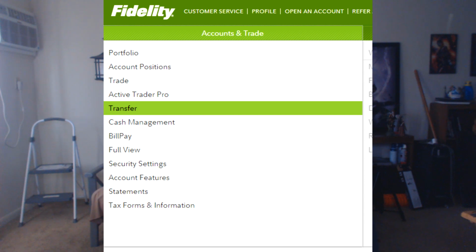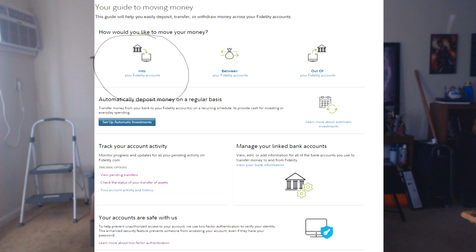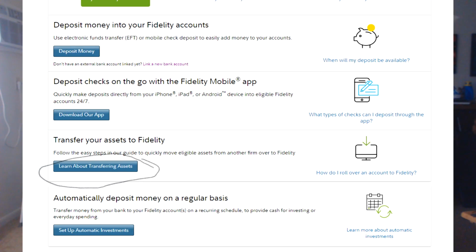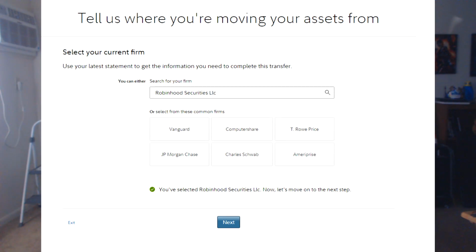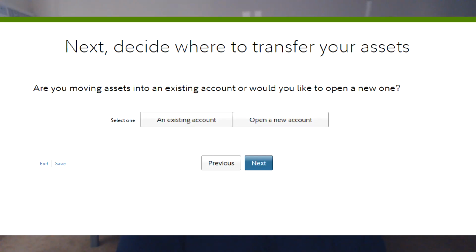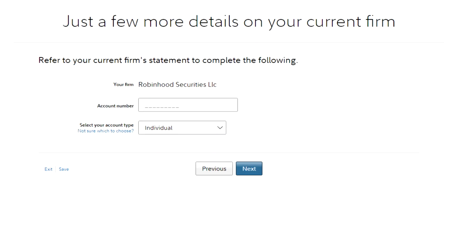Now, if your account is already open, just go to Accounts and Trade and select Transfer. Where it asks how would you like to move your money, select into your Fidelity account. Then select Learn about transferring assets. Where it says transfer assets to Fidelity, select start a transfer. Start typing in Robinhood and it should auto suggest Robinhood Securities LLC. Enter your Robinhood account number and select individual as your account type.